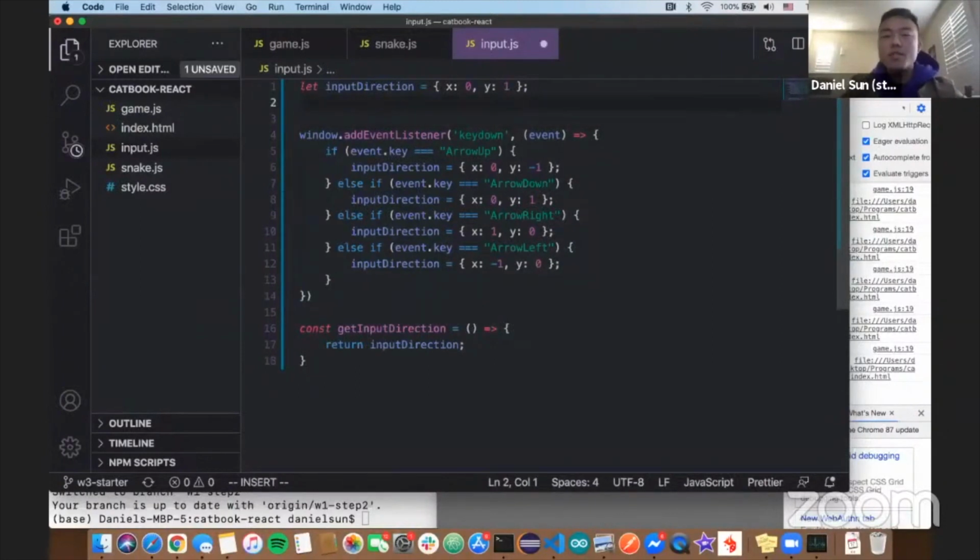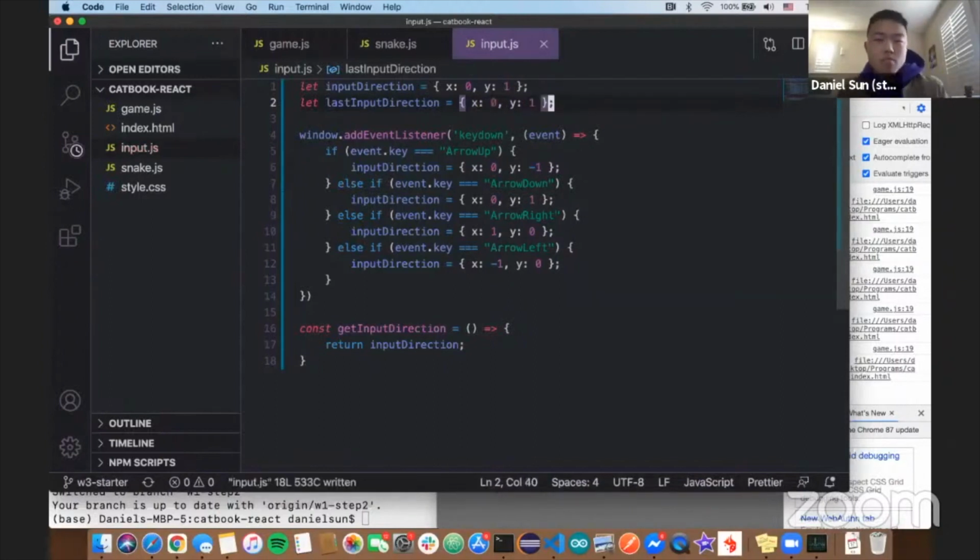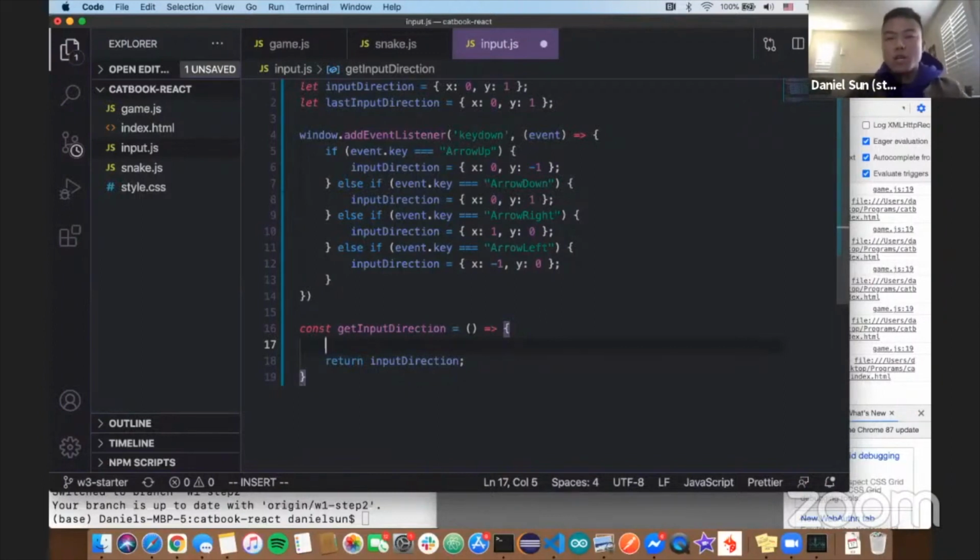Well, in order to code that, we need to have a variable that corresponds to the previous input direction, right? So we need a previous input direction to compare it to. So let's define that variable. I'll call it last input direction. So let's let our last input direction equal, it's also going to be 0 and 1 to start. And then to update our last input direction, we just need to check whenever the snake gets the input direction. So whenever the snake asks us, hey, what's the input direction? We're going to say, hey, this is the input direction. And then we're going to set our last input direction equal to the current input direction.